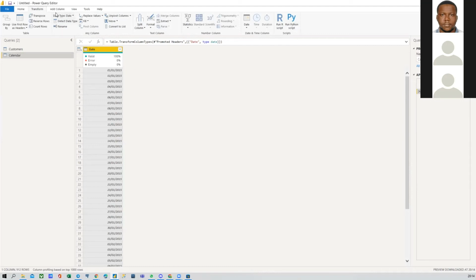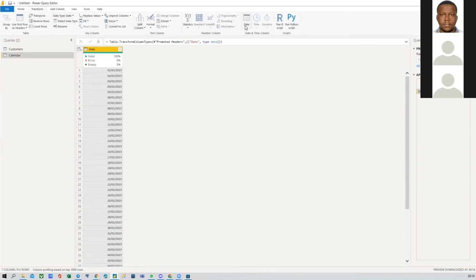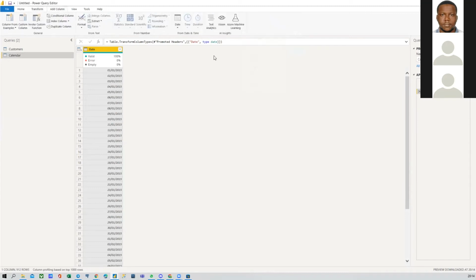Okay, so we have them under transform, and we have them under add column. So let us check them out. Under transform, if I do anything now, it's going to overwrite. You know that by now. So let us just do it under add column so we can see.